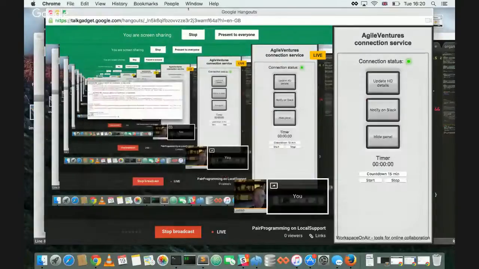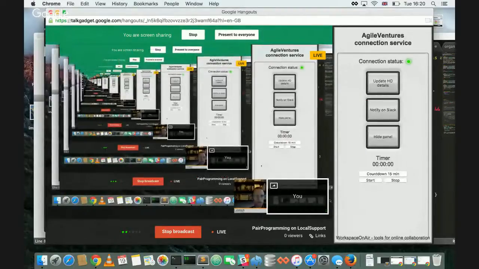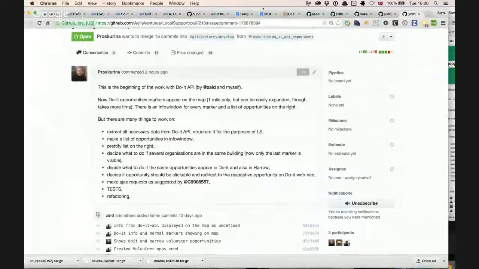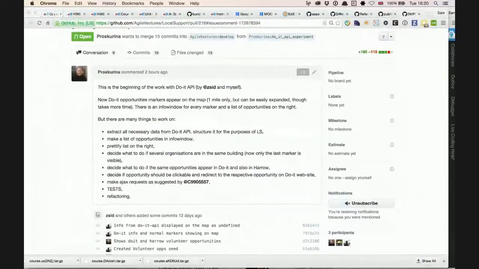I will switch to your screen now. Let me pull that out of the way and pull this one in. I noticed you've got the Agile Ventures Connection Service thing. If you click on, for example, the chat link in the Hangout, and then you replace that with the thing there, and then click on it again, the chat will disappear, and you'll get a much bigger screen there. Excellent. So you've got this list of things to work on: extra data from the Do-It API, list of opportunities in the info window, prettifying, and so on and so on.